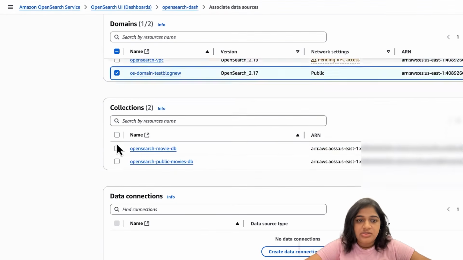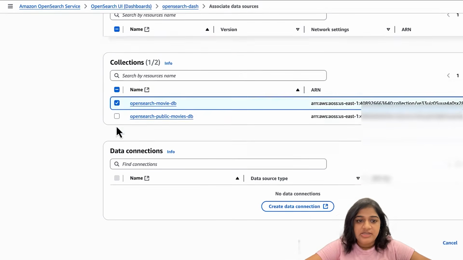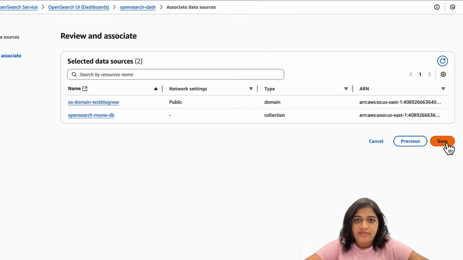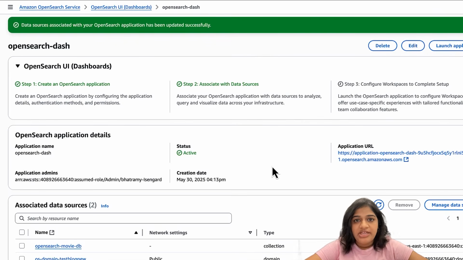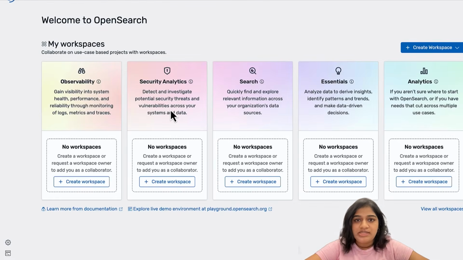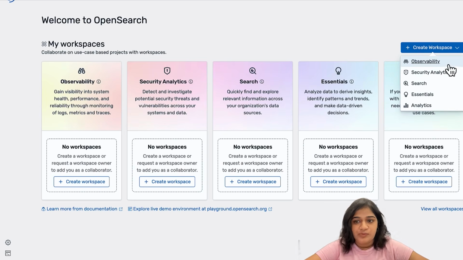Once that is done, we can move on to step 2, where you attach data sources. We can attach the domains, serverless collections, and as I informed, you can also choose native AWS service integrations. Once done, save it. Third step is to launch the application and configure workspaces. You can notice the application URL. Click on that. It will ask for the login. I'm choosing the IAM login. You are in the OpenSearch UI. And you can create workspaces which provide use case specific experiences for different users.